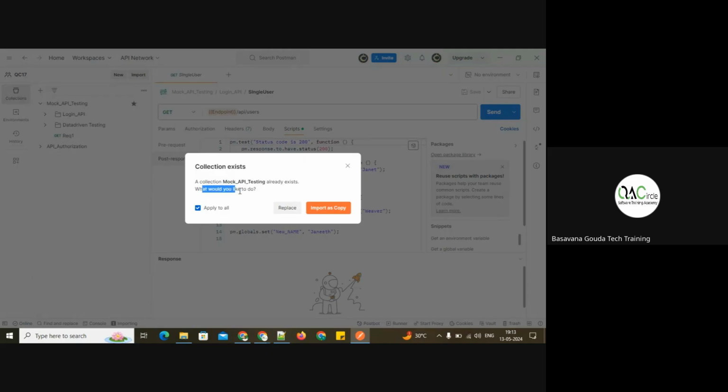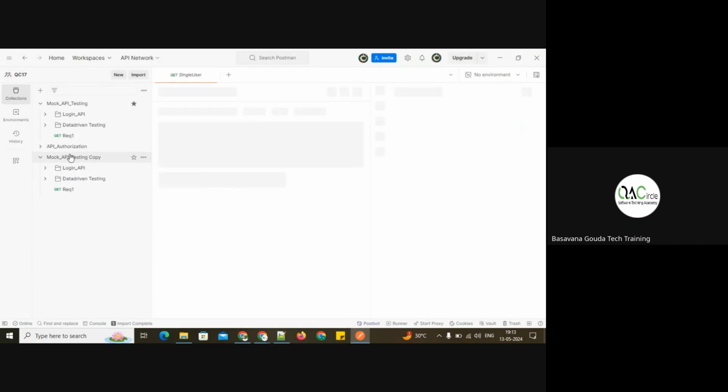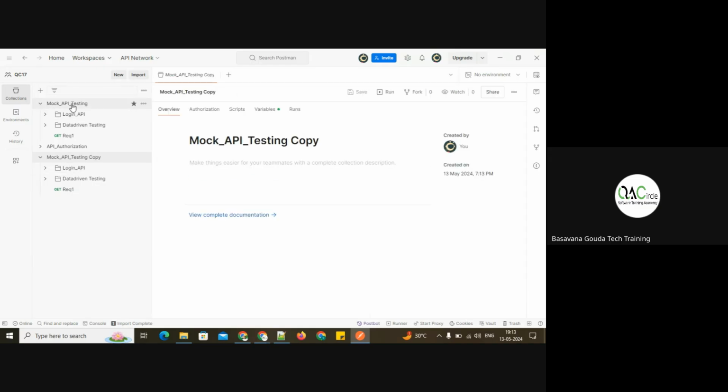Would you like to replace it, or import it as a copy, or replace the old one with the new one? If I choose import as a copy, one more copy gets created. See here, the mock API was already there, and one more copy got created. So this is how you need to import.